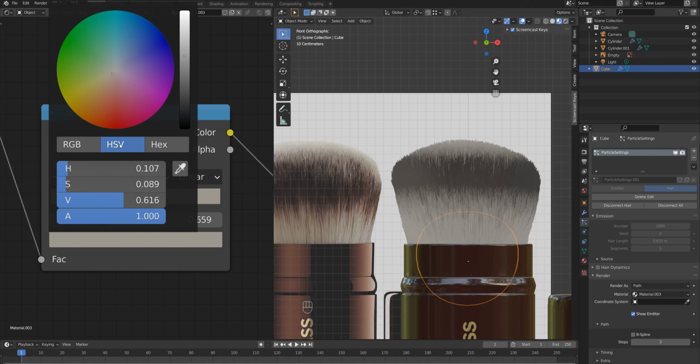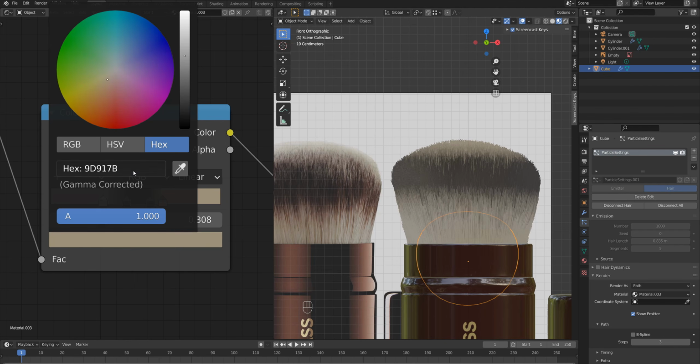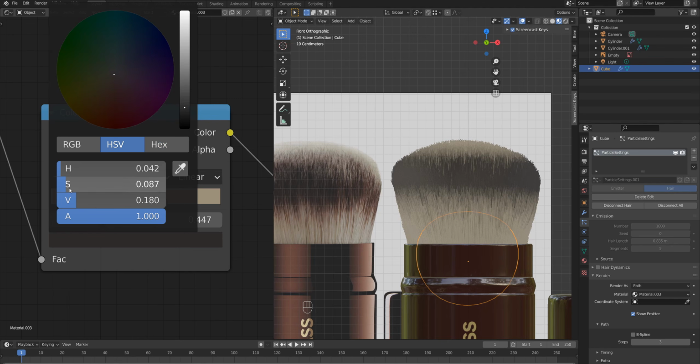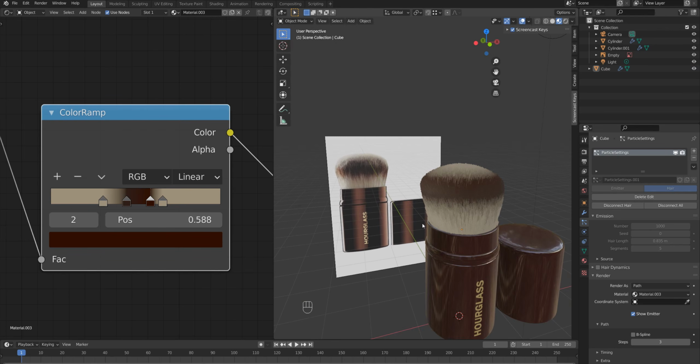Probably I have to bring in more saturation. I'm gonna copy it and paste for this one. And same for the middle ones. So let's leave it like this for now. We can adjust it later if needed.